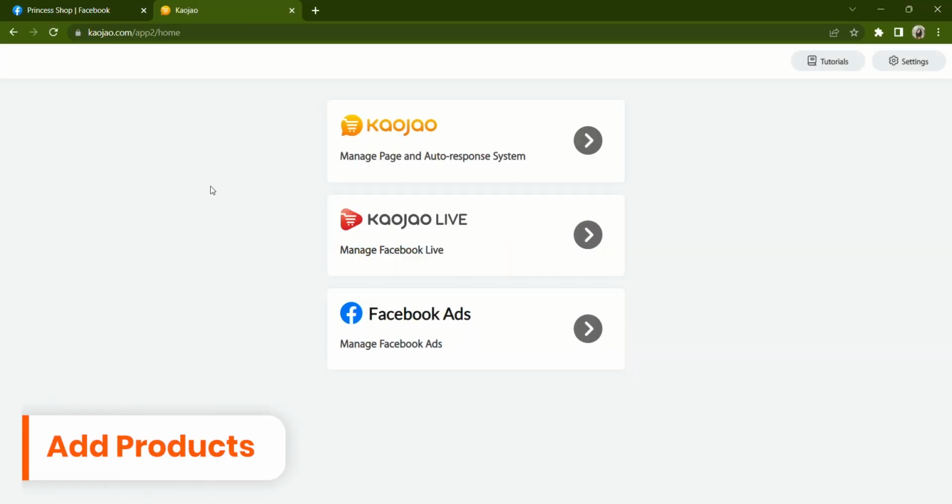Hello everyone, today I will introduce you how to add products. You can add your products or service to our platform with 4 simple steps. First, log into Kaojao and then choose Manage Page and Auto Response System option.